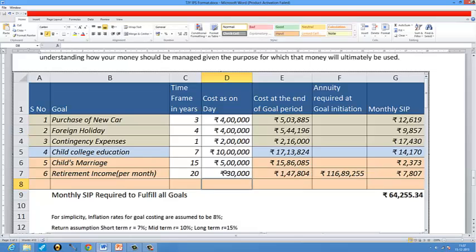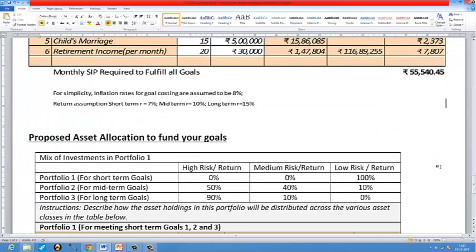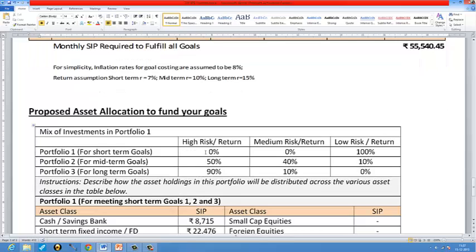I can take you ahead and show you the asset mix. So this is my investable surplus requirement, which is 64,000 rupees per month. And this is the money that I need to invest. Now, if you go down further, you will see that this is how you have to put your proposed asset allocation. Now, I have given here for my 3 portfolios, short-term portfolio, long-term portfolio, and medium-term portfolio. However, you can make changes as per your own requirement.